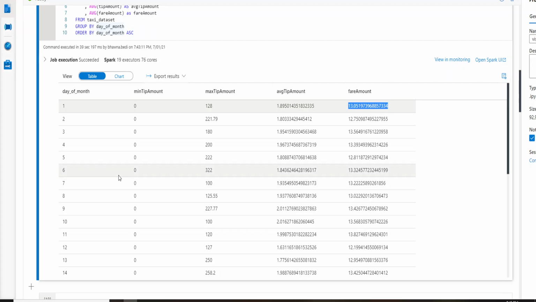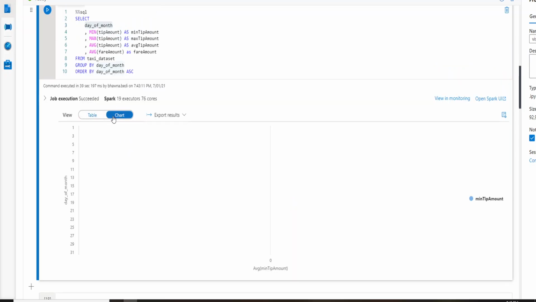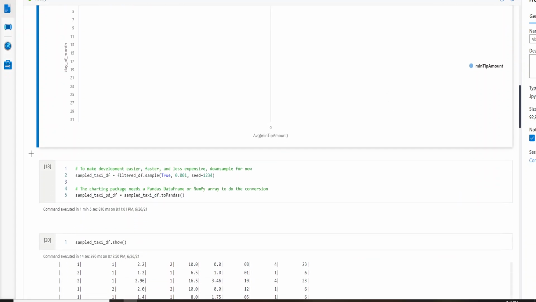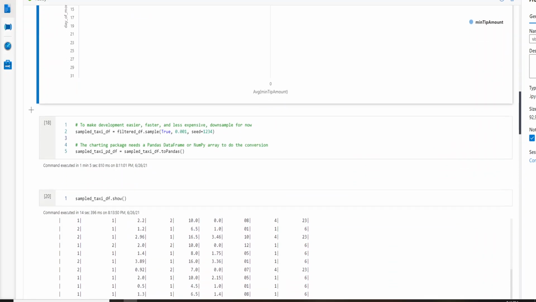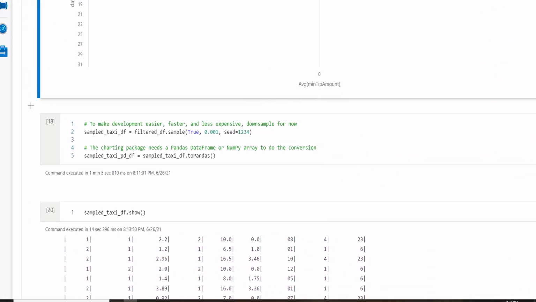And if you want, we have an option of viewing this data in a chart. So this is by default. If you go ahead and click on this chart option, you will actually see that it has average, minimum tip amount and the day of the month for the query that we have run. So this is one option. Apart from that, you also have the default libraries which you can use to visualize the data. In this, we are already using Matplotlib as well as Seaborn to visualize the data, which are very common libraries when you talk about visualization.